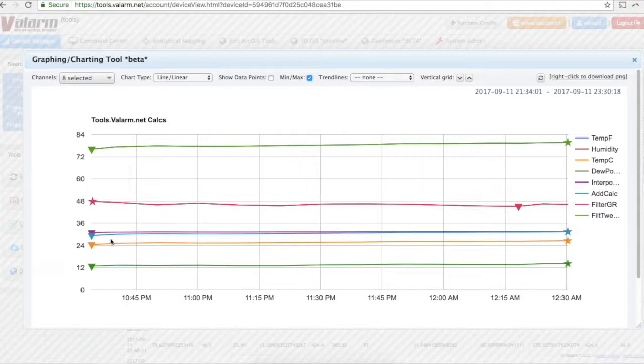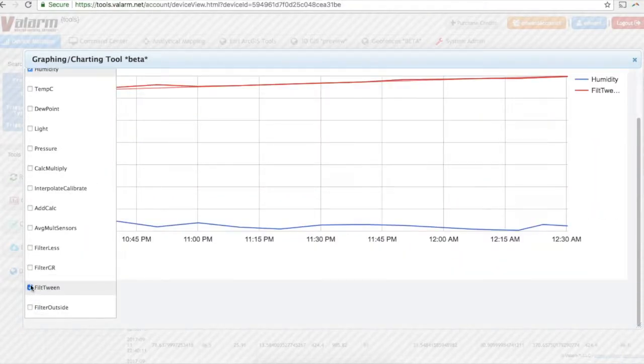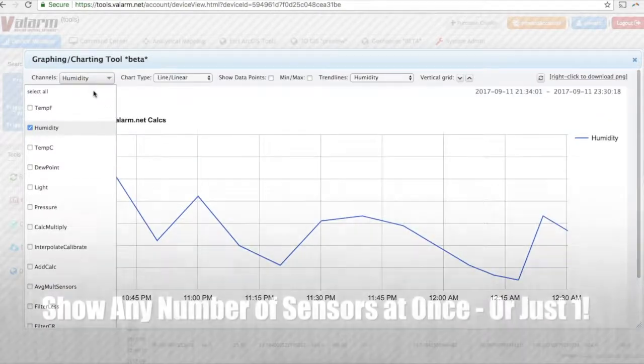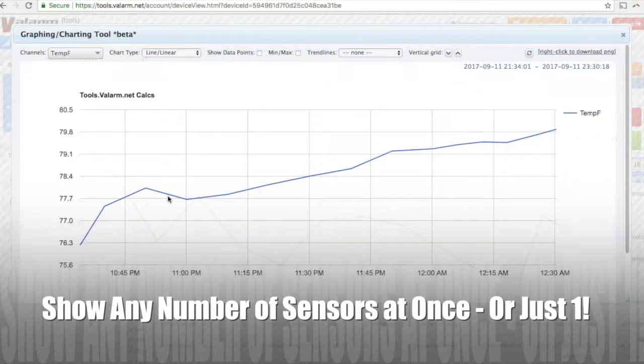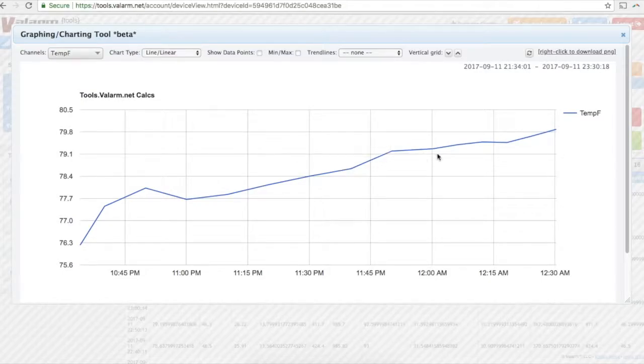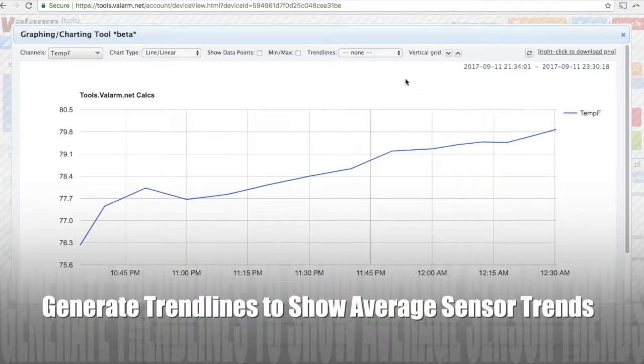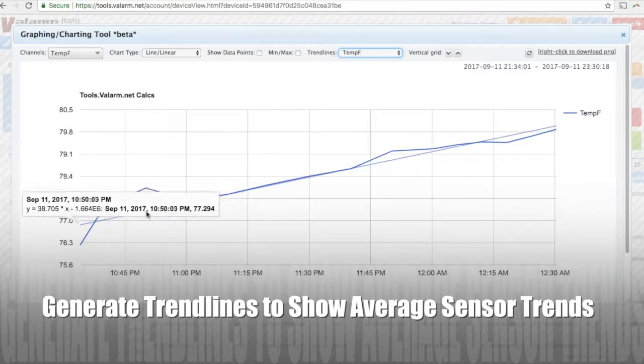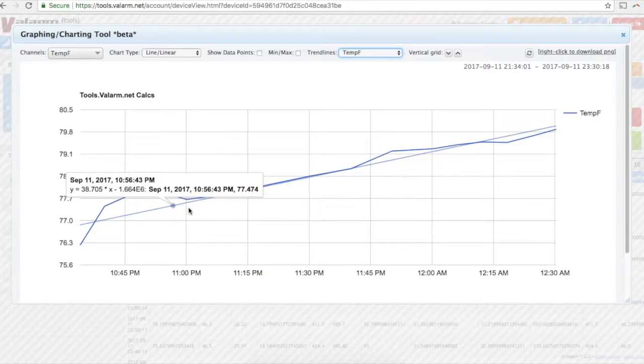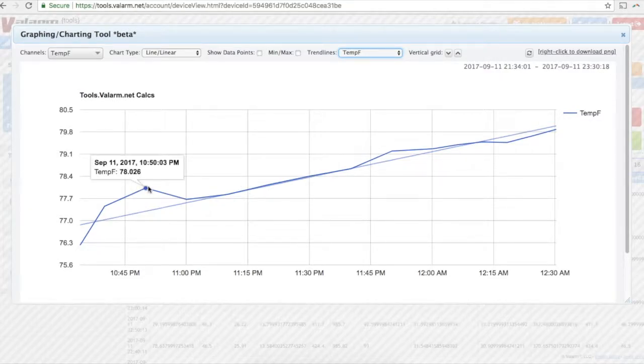Remember to use your Channels drop-down menu to show more or less sensor channels at one time. Here you're seeing a simple one-channel graph that's easier to read and spot trends. Speaking of trends, you can use the Trend Lines feature to automatically generate trend lines to show average trends of your sensor measurements. Here we have a temperature sensor measurement, and your trend line shows you the formula used to create this line that best fits your sensor information.